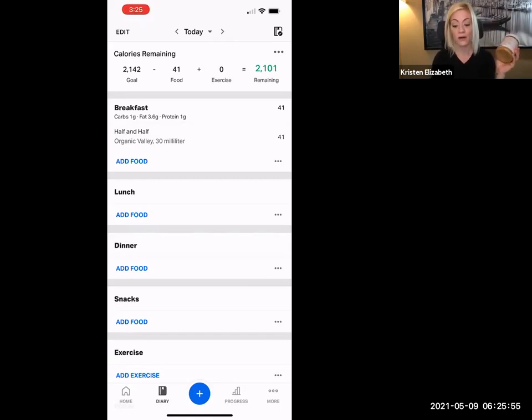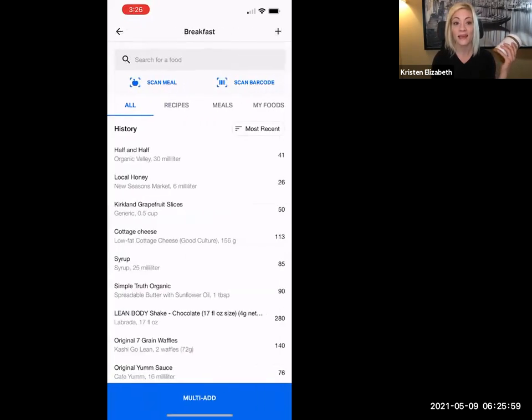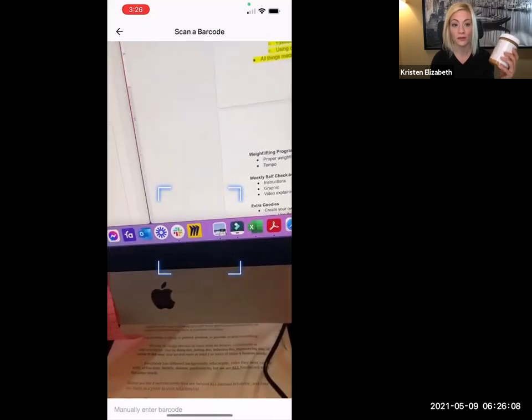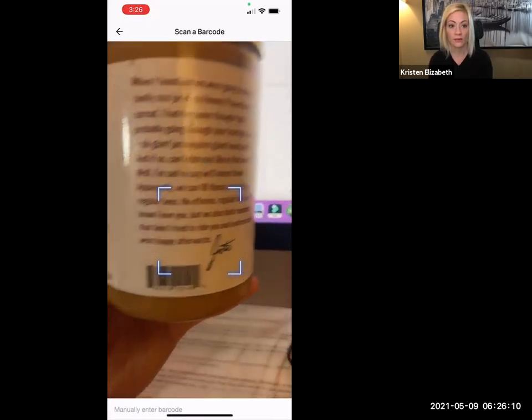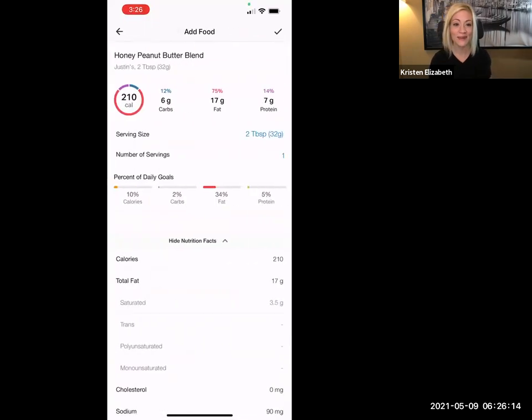In MyFitnessPal, I'm going to type add food under breakfast, and then right under where it says search for food, on the right hand side, you can see scan barcode. Go ahead and just click that. Okay. And then I'm going to bring my food here and I'm going to scan the barcode. Look at that beautifulness.